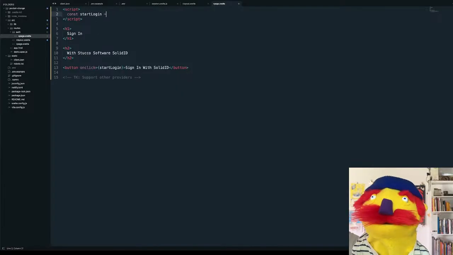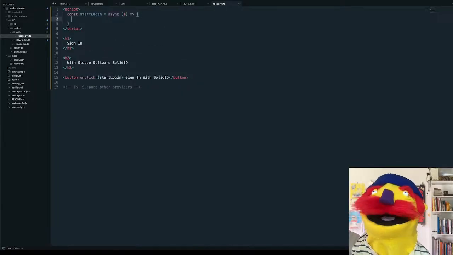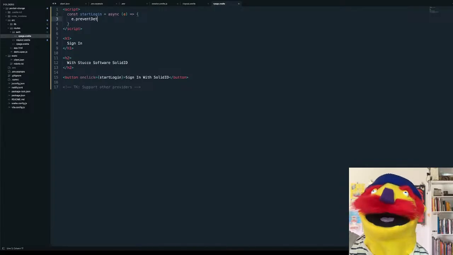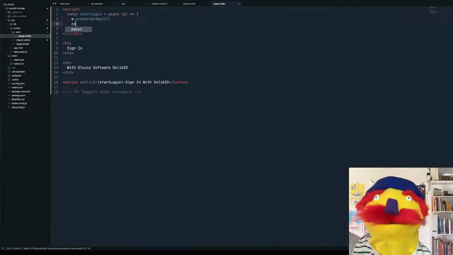What does it need to do? Start login is a function. That's an async function. And we'll prevent default just so we don't get any surprise behaviors when we click buttons. Sometimes you can do page loads and stuff if you're in a form.